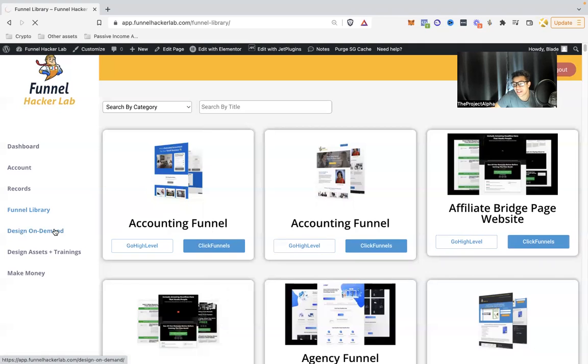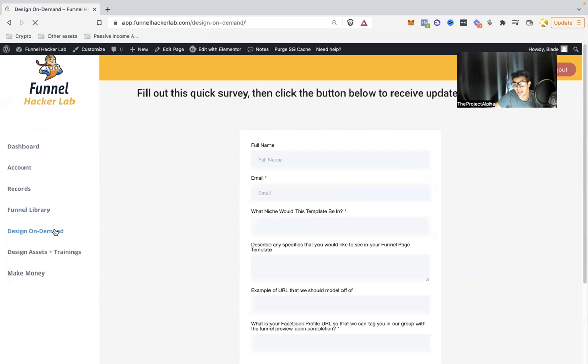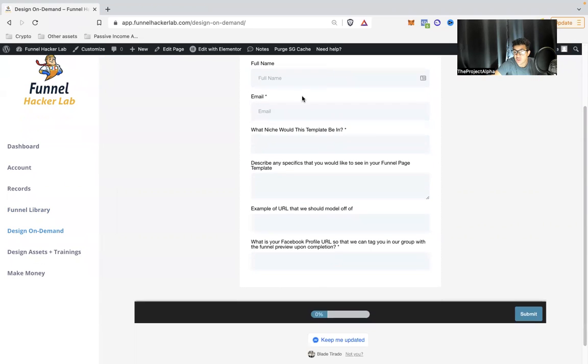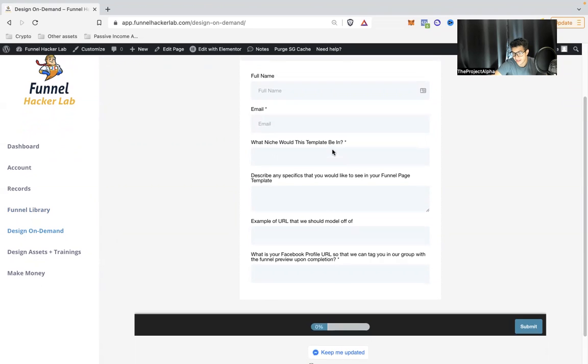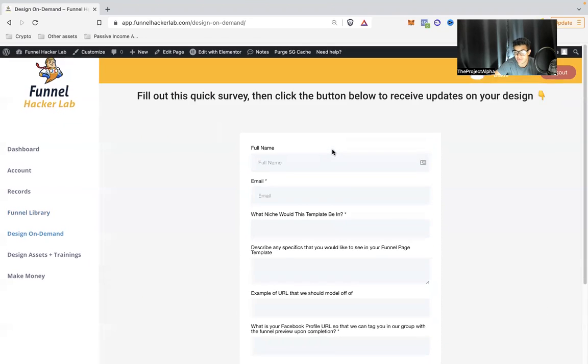Next thing over here, cool thing is design on demand. Now I love this part over here. I think this is actually very, very helpful. So when you submit your survey over here, as you guys already know, you submit a survey to request a funnel to be made on demand. We usually have a typical 24 to 48-hour turnaround time on that. It's like 24 hours or less. So now we're really pretty quick in this, and we pride ourselves in doing so.